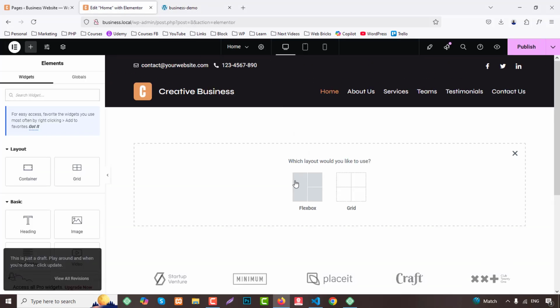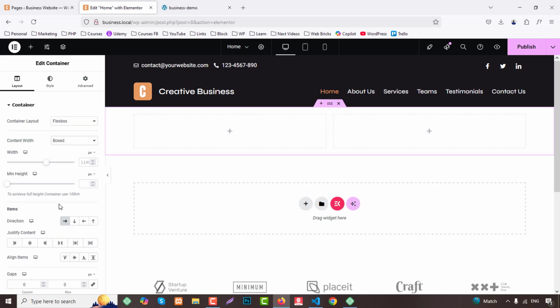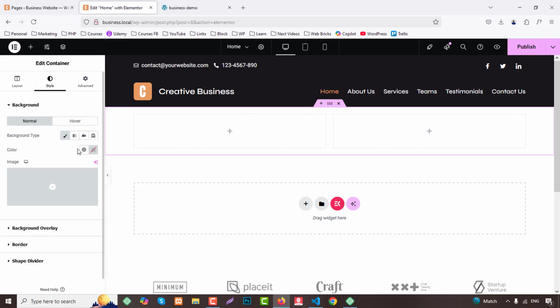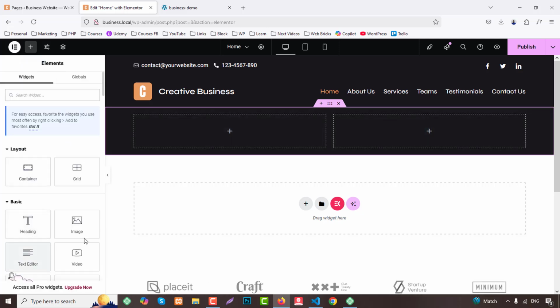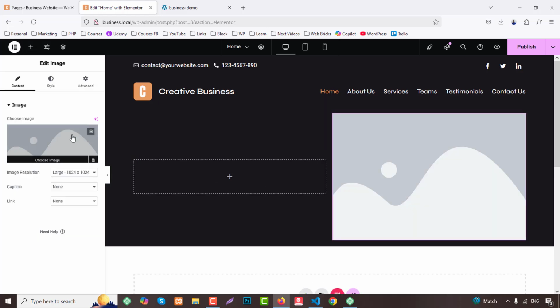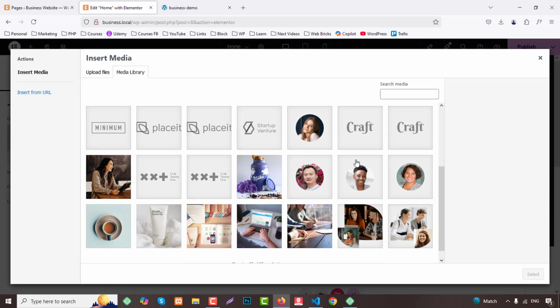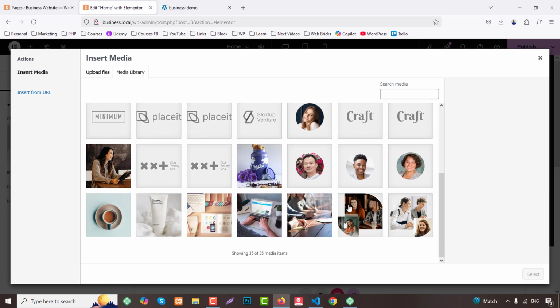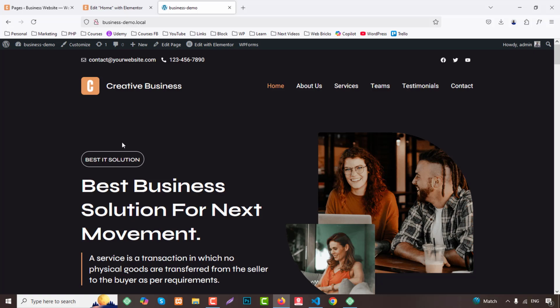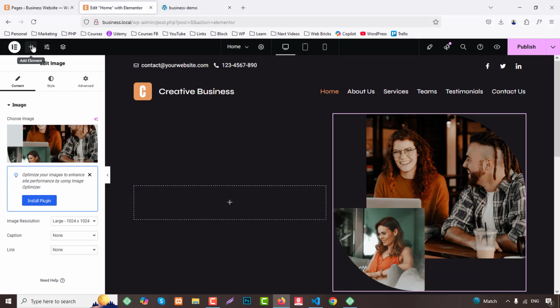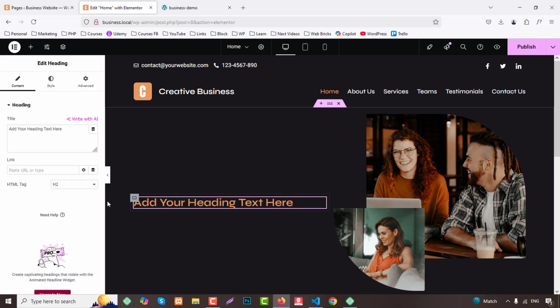So first click here and two columns, and we can choose vertical and middle. Go to style and choose background color to background 1, and at the right side we need an image, so just click here and we have this image like this one, select. Okay, now we have this text, so copy this text from here, and plus icon and text.